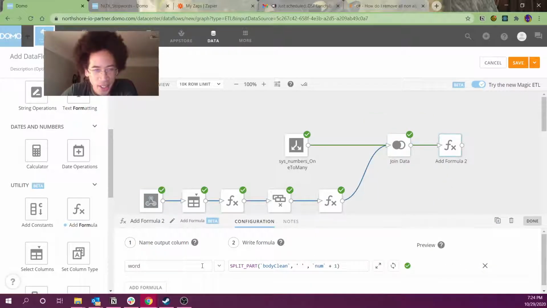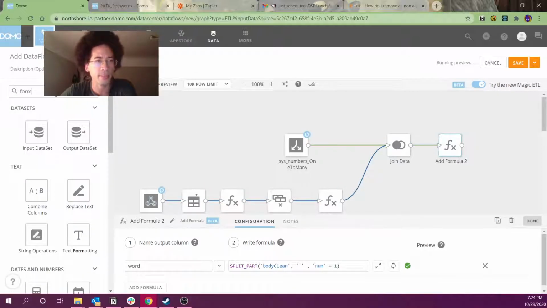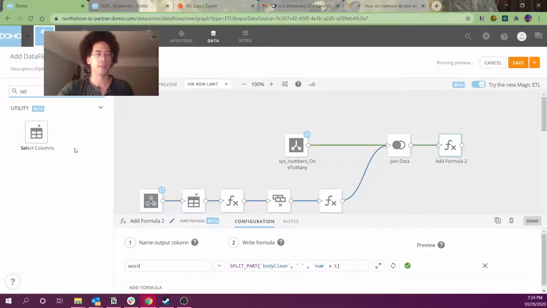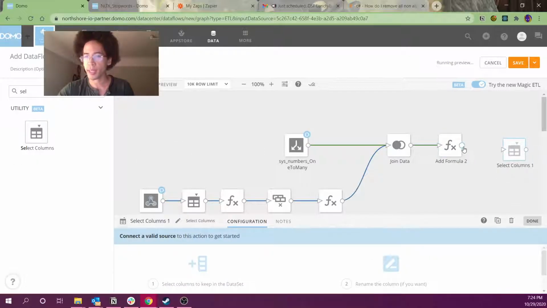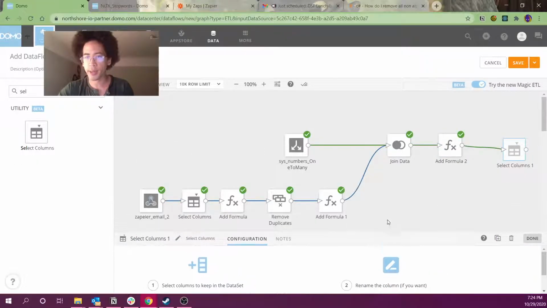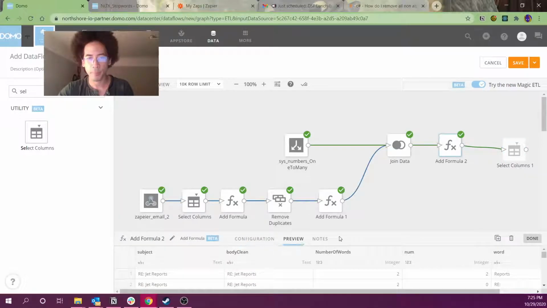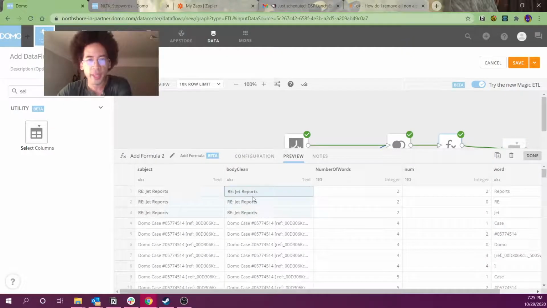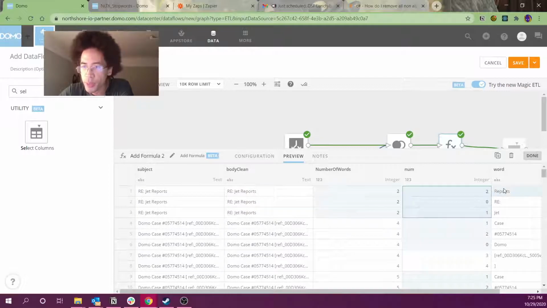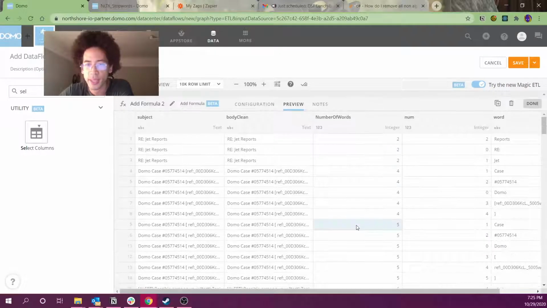Okay, alright. So word split, did it work? Select here, so it gives me something to look at. Alright, so jet reports, keep the nth word. Reports, jet, re. Keep the nth word, and it goes on.